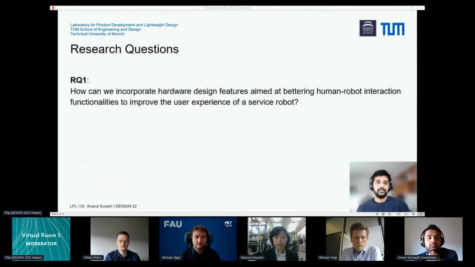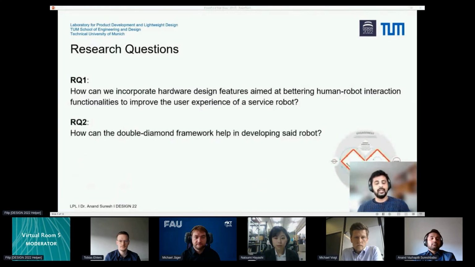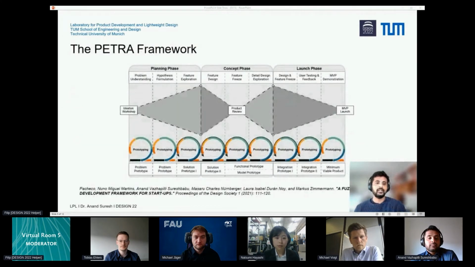We asked two questions. The first one being, how can we incorporate hardware design features that focus on human-robot interaction? And the second one being, how can the double diamond framework help to develop this robot? Just as a clarification, when I talk about the double diamond framework, I would be focusing on the modified double diamond framework called Petra, as explained in one of our previous papers that you can see here.